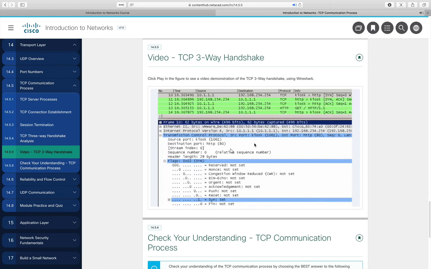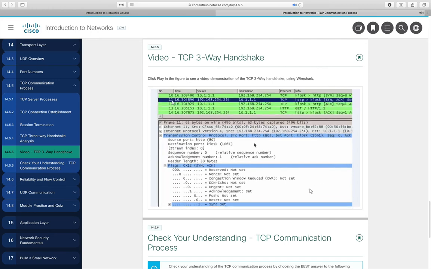We go down to the packet details window and we can see sequence number 0, that it's the relative sequence number. If we look at the flags, we see that the SYN bit has been set. You can see it here with a 1. In the next packet, packet number 11, the server responds to the initial synchronization segment. I'll go to the next screenshot, and now packet 11 is highlighted.